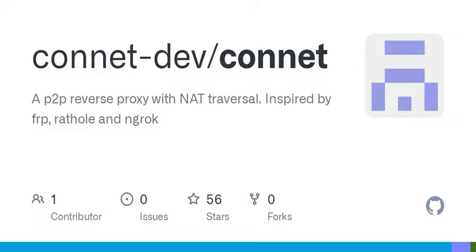Pretty neat, right? Now, to get started with Connet, you actually need three devices. You'll have your server, which typically has a public IP, a destination device running a service, and a source device that wants to connect to that service. There are various configurations involved, and while it may sound a bit complicated, the developers have provided a lot of documentation to guide you through the setup.